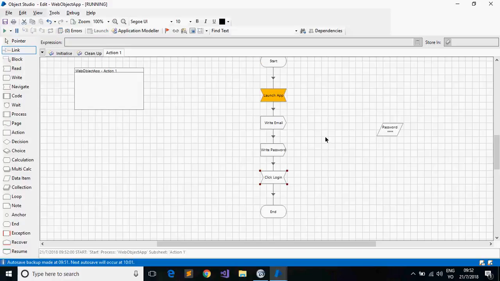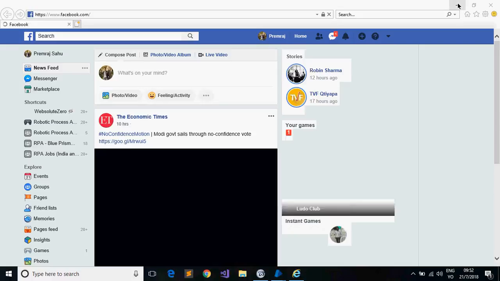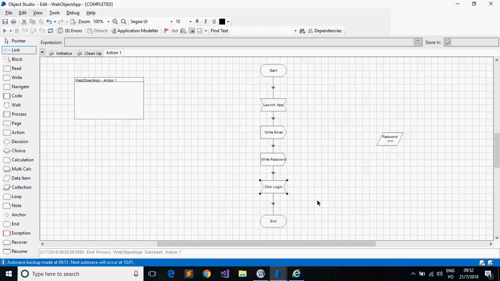So again, run the same. And let's see what is happening. Email ID, password. Okay, it's clicking on the login button. It's working fine. Okay, so that was the problem. You saw what the problem was. The inner button was fine.